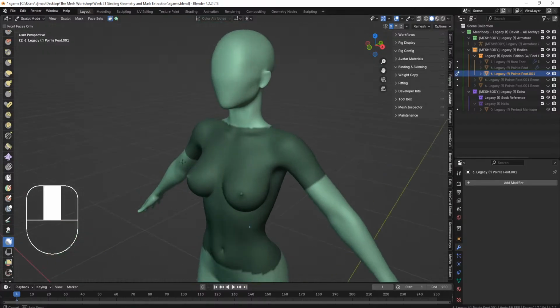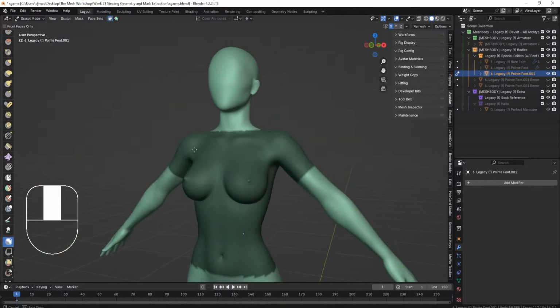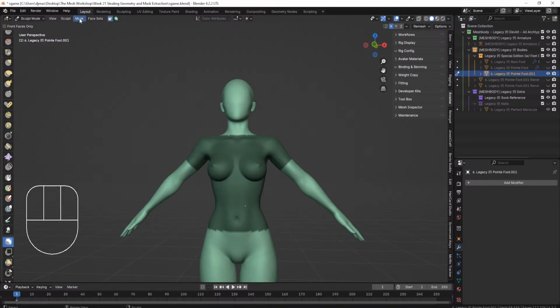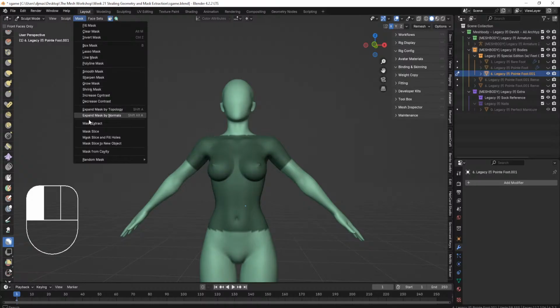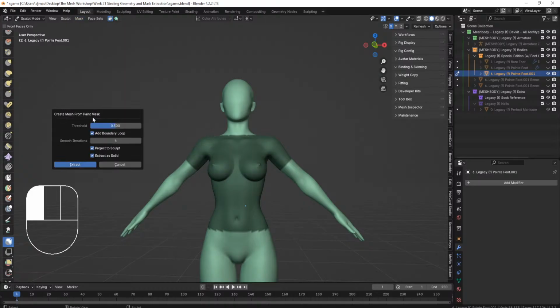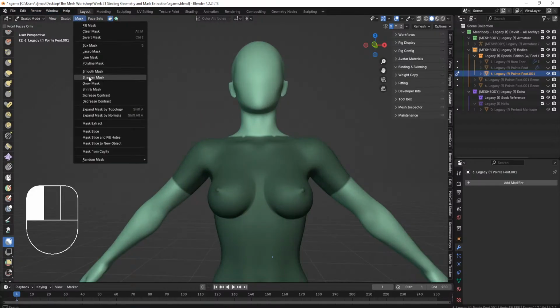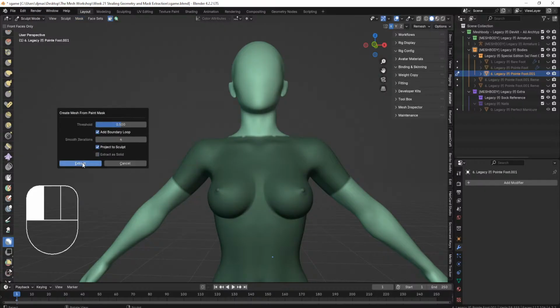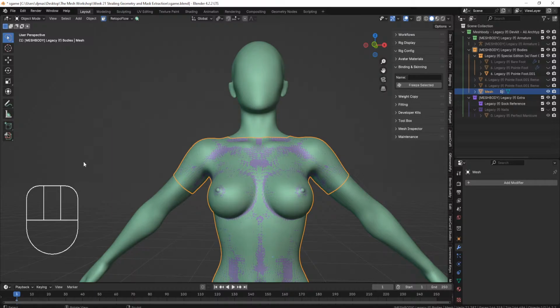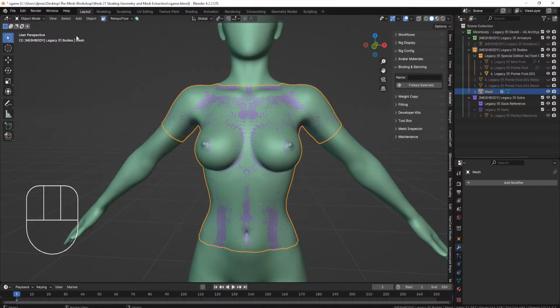And now that I have this, I can come up here to mask extract, and I can turn off extract as a solid because I don't want this to be a complete piece in the middle. We want it to have a hole in the middle. So we could do mask extract and turn off extract as a solid and then click extract. And now we have extracted some mesh.